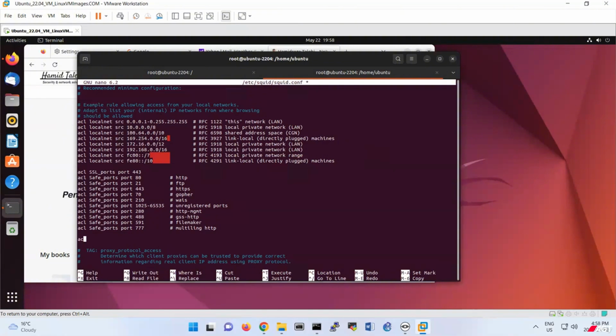So I want to say acl halevi dstdomain, that's the name of the ACL is halevi. So the destination domain is halevi.ca, like this. And I'm saying http_access deny this website. So basically with this ACL, we are denying this website.